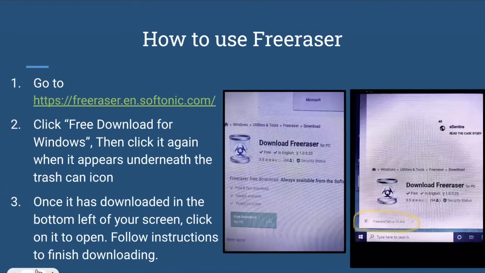Now we're going to walk through how to use the application. Firstly, you want to go to the website, which is linked on the slide. We can also put it in the chat if you're eager to download it now, but you will also receive a copy of the presentation shortly after today. Then you want to click Free Download for Windows, and then click it again when it appears underneath the trash can icon. So really just make sure you're following the prompts that appear on your screen. And once it is downloaded in the bottom left of your screen, you want to click on it to open it, and then follow the instructions to finish downloading. So it shouldn't be a complicated process, it's really step by step.